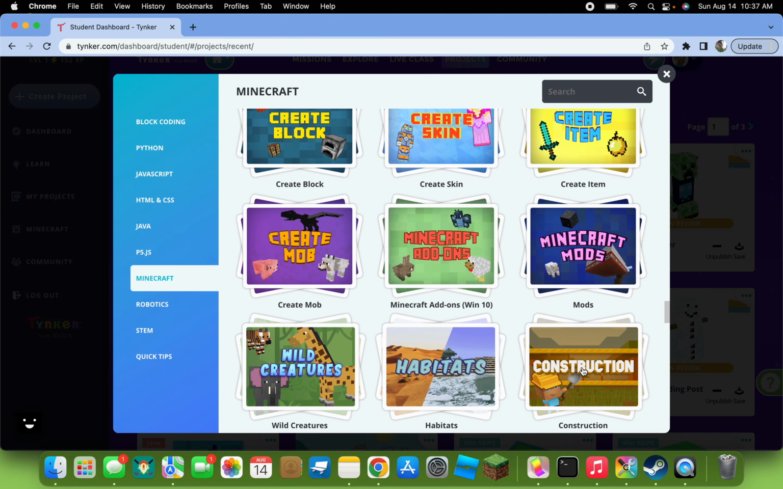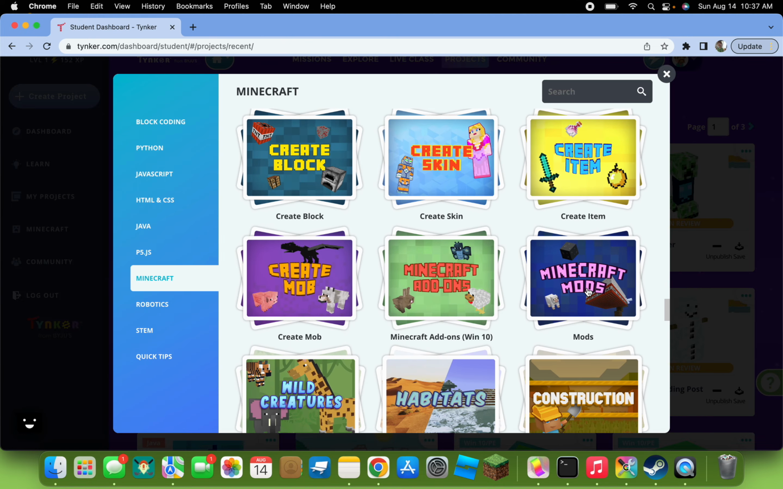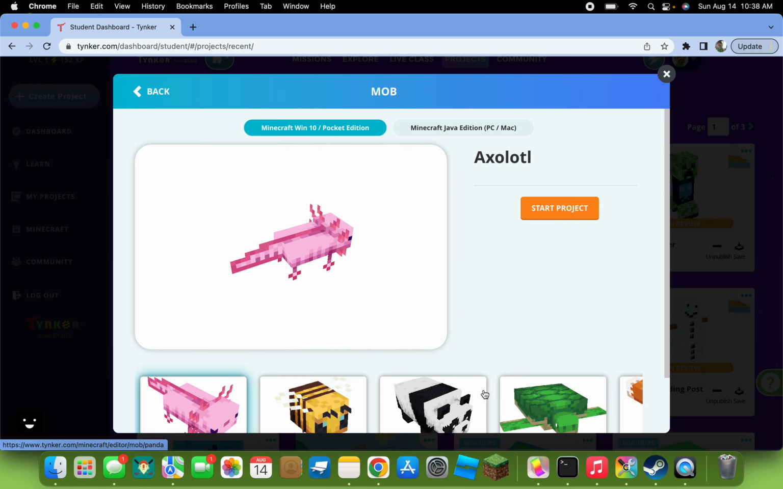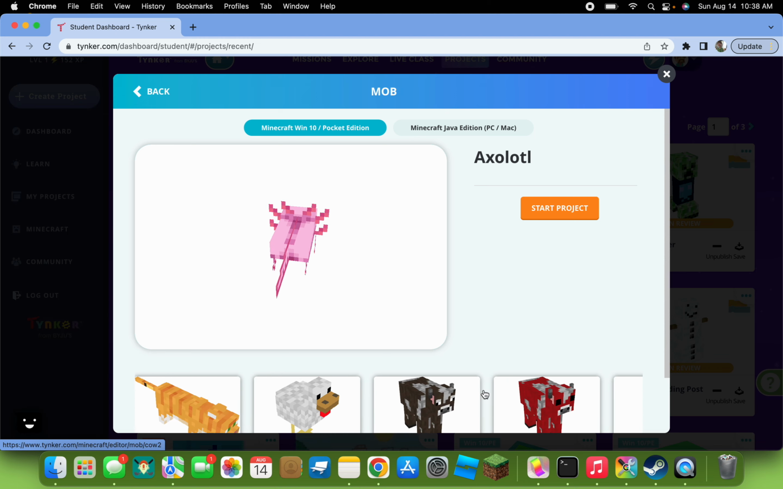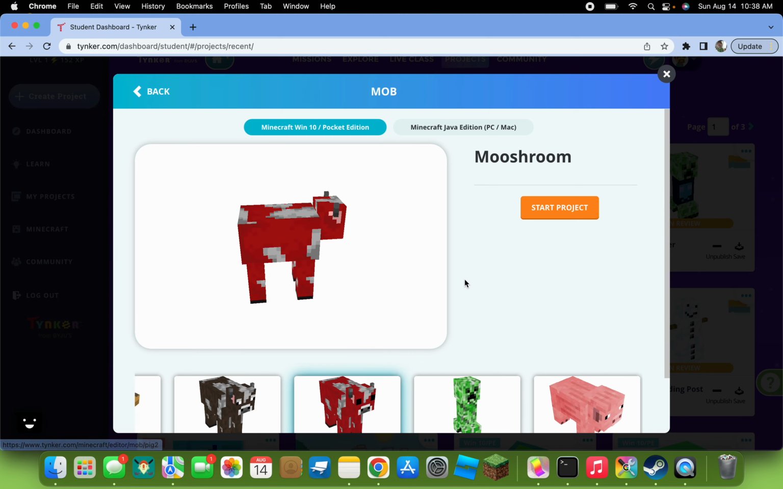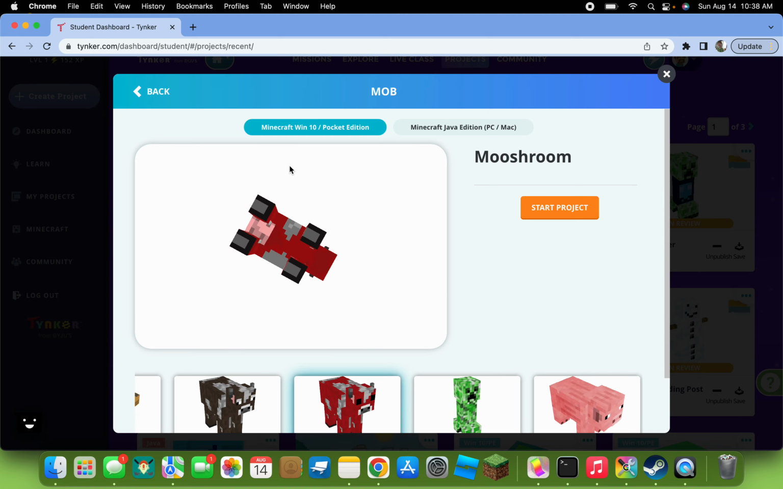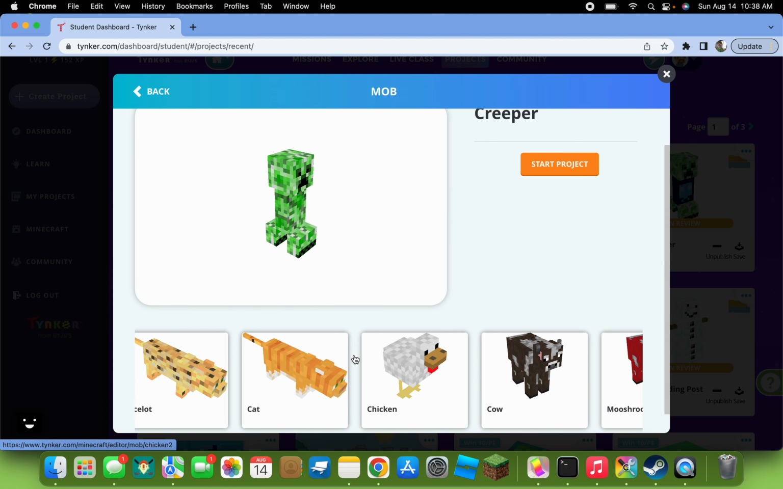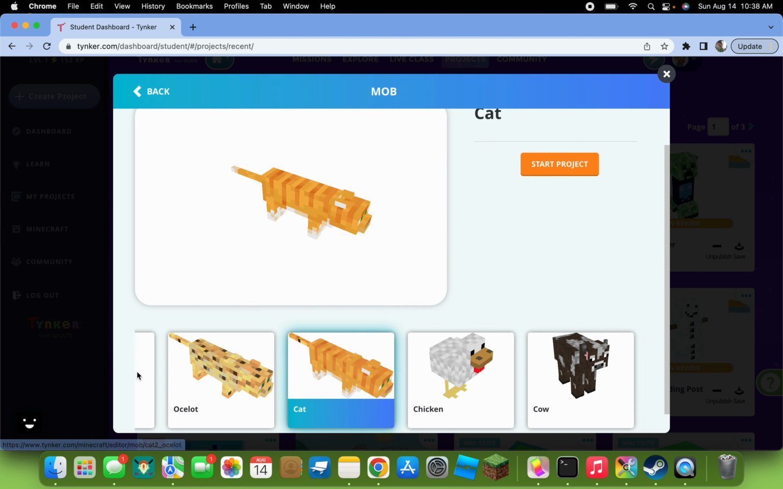You can also make add-ons and construction and even your own mods. Very cool, like really. So you can also create mobs too, and then make them look like something completely else, or even a different video game character. You can even make some mobs look like hats. Also, if you select Win 10 Pocket Edition, then actually you can turn a mob into a hat completely.